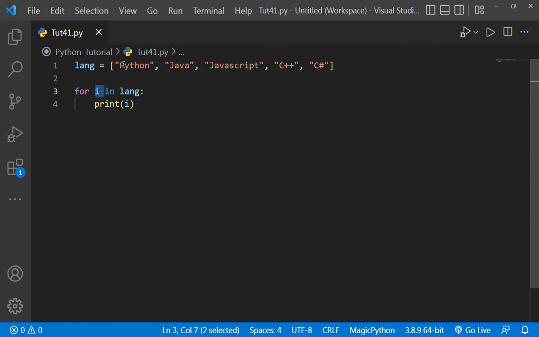So first the variable I has the value Python as it is the first one. It then prints the value of I. Then it again loops, and in the next step I has the value Java. Then it prints I, and then again in the next step I has the value JavaScript. Then it prints I again, and it goes on like this. Okay, so this was for loop.